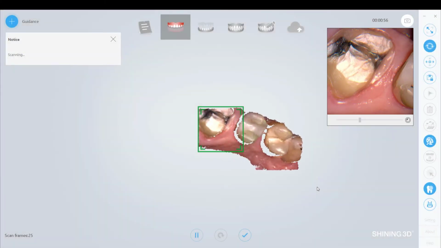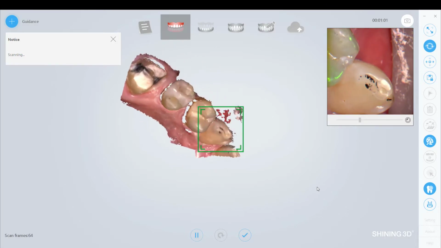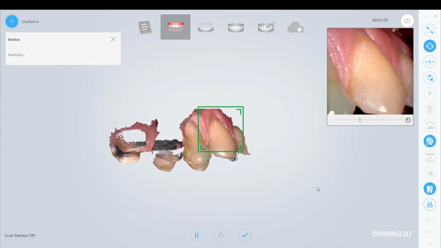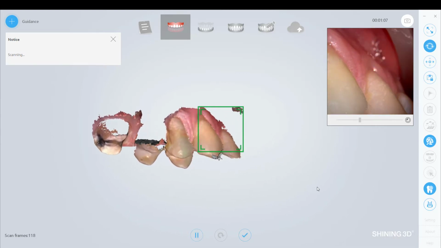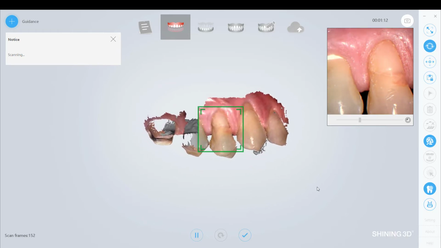In this video by CAD-Ray, we're showing the Shining 3D intraoral scanner that has come to market recently, in early 2019, not 2020. What's imperative to understand about this camera, this scanning system, is that it's got a projector and a single camera.